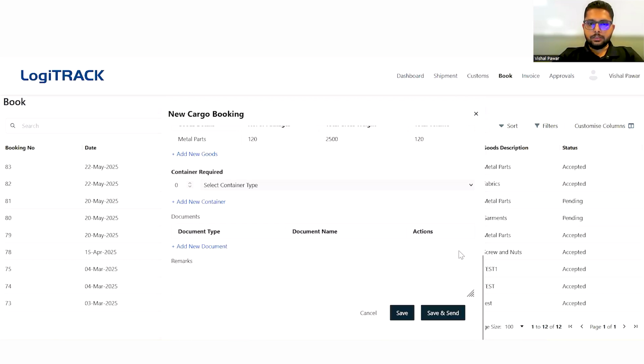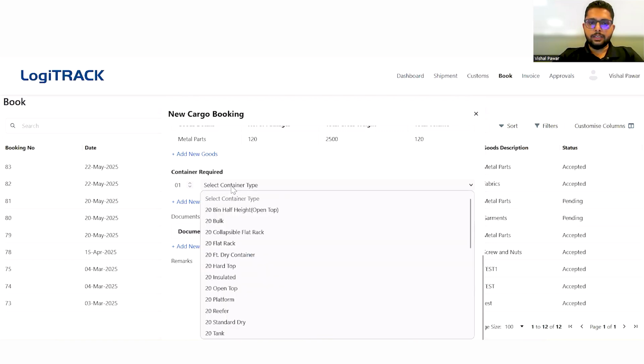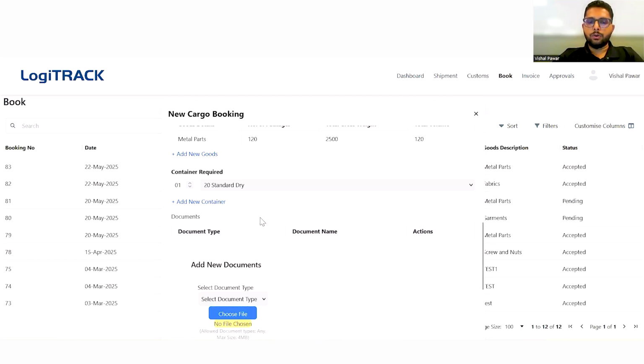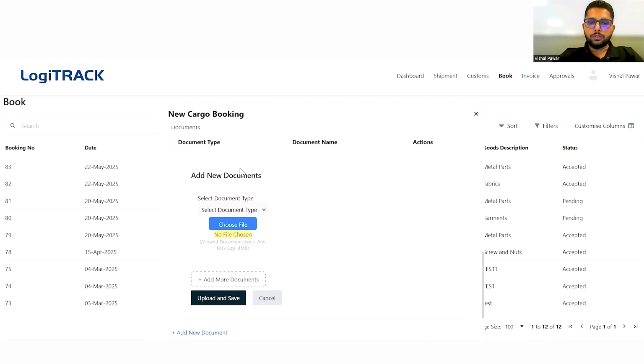Then I can save this, right? So now how many containers do I want for this? Here I can define that I need one 20 standard container. If I want to attach any document to share with the forwarder, we have given options for that as well.